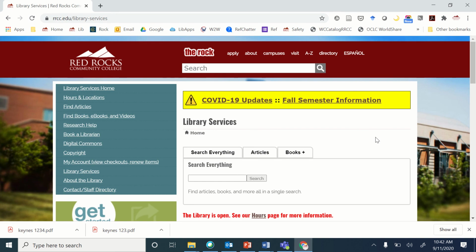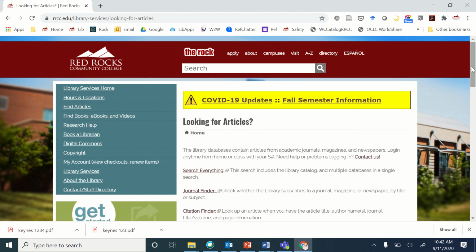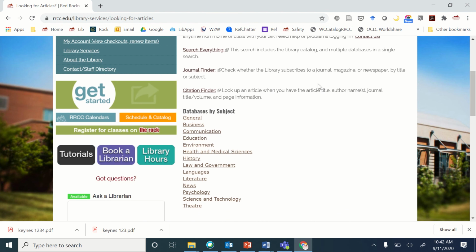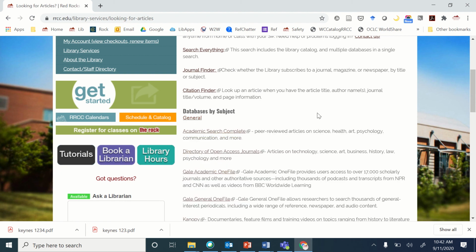To get started finding journal articles, you're going to go over to the green box on the left-hand side and go 3 options down to the Find Articles tab. The Find Articles page has all of our databases listed by subject. Most of the databases that I'm going to recommend you use for this assignment are found under General. For the purposes of this demonstration, I'm going to use Academic Search Complete, which is a large general database.